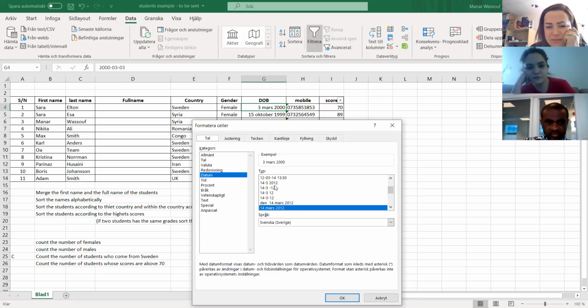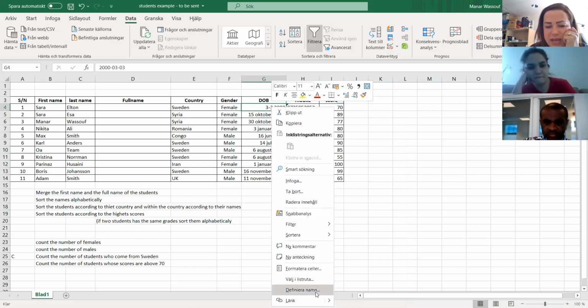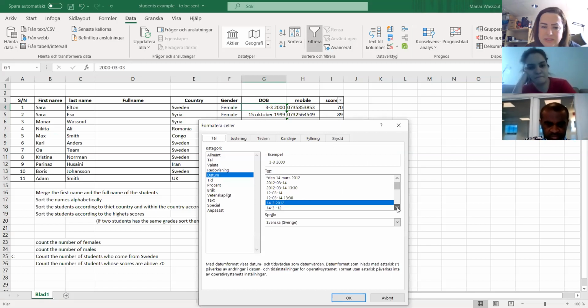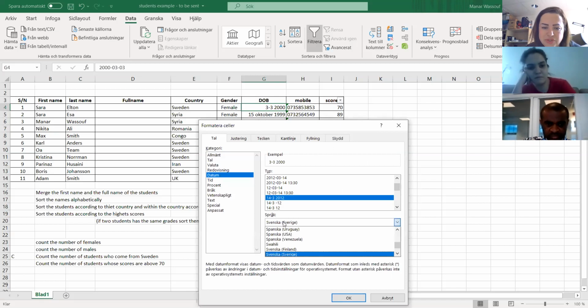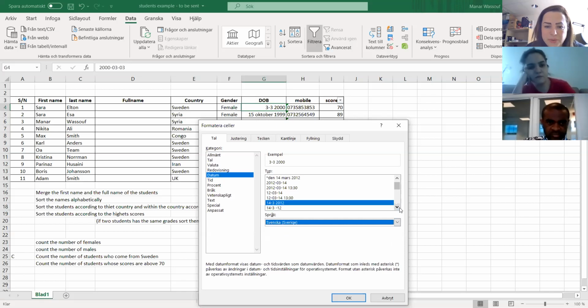You can choose something else. For example, you can choose this. See? It changed. You can choose how the date will look in the cell. And here you can even choose the language. For example, I have these languages on my computer. I will keep Svenska, but see how many types I have. You can choose this, for example, 14 March and then dash 12.